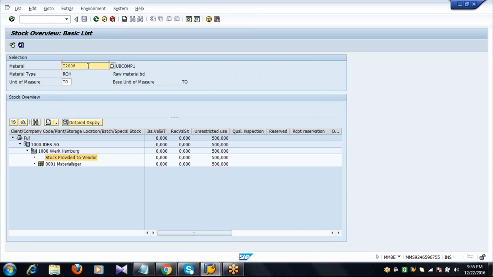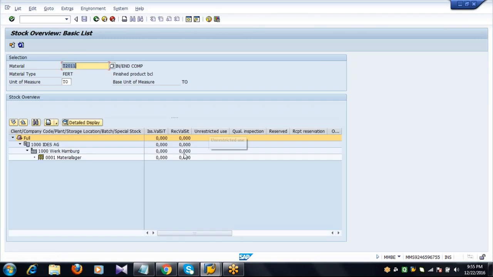Not only this subcomponent, you enter 2009, click on new selection, stock provided to vendor. Then you enter 2010, click on new selection, stock provided to vendor. Or you enter 2011, that is finished material, click on new selection, stock is 0. For which material? For finished material. Because we are going to receive the stock, right? Fine.